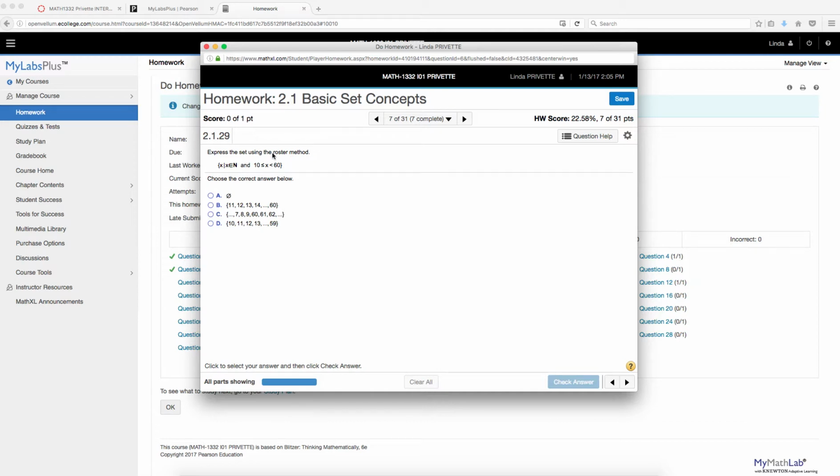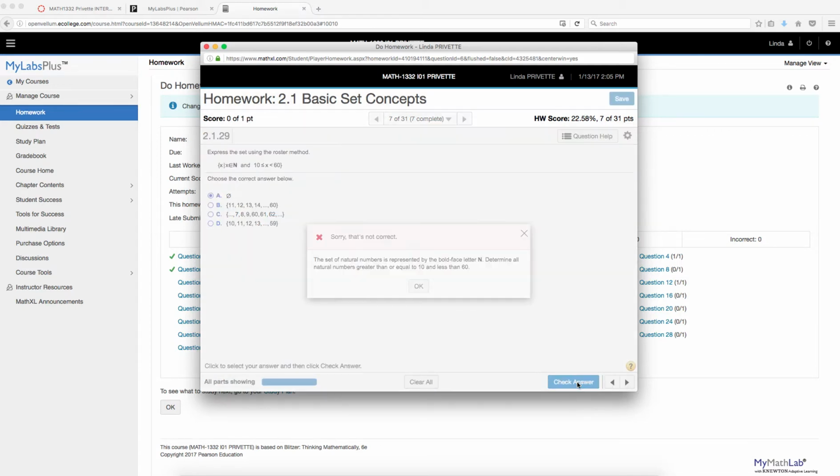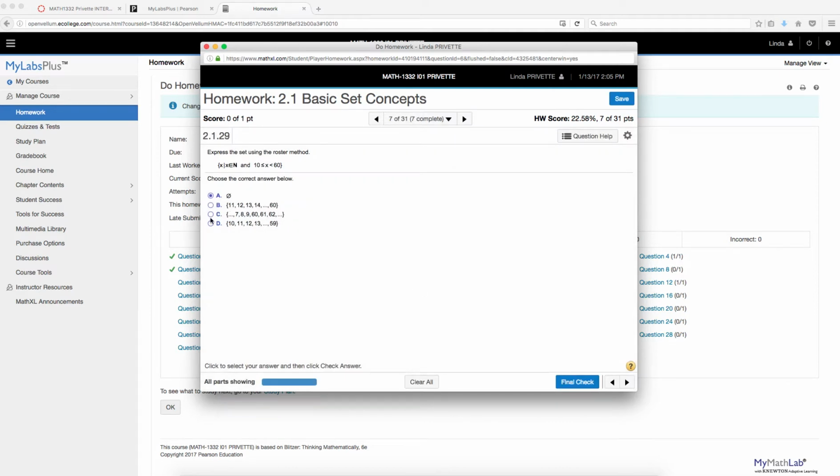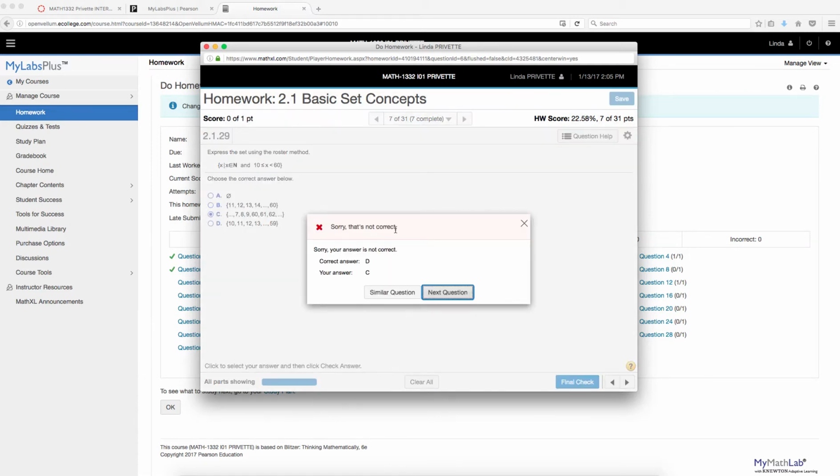Okay, express the set using the roster method. The set of all x such that x is an element of the natural numbers and x is in between 10 and 60, including 10. Well, obviously, that's not the empty set, so let's just check that. And oh, sorry, that's not correct. And let's check this one. And final check. Now, I missed it again this time. Notice it told me the correct answer and what I answered. And I have two choices, similar question, next question.